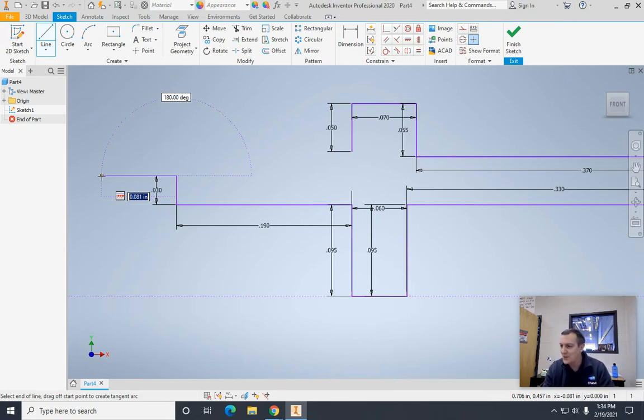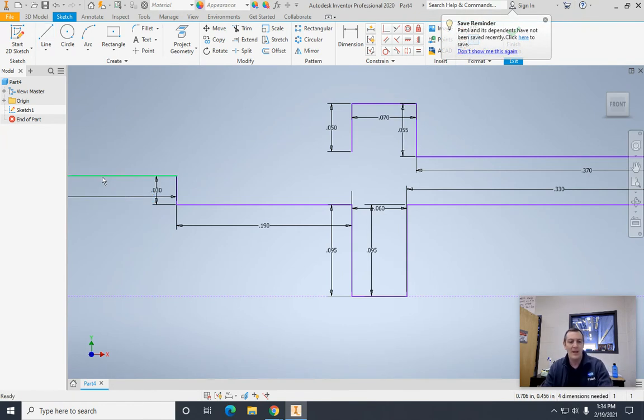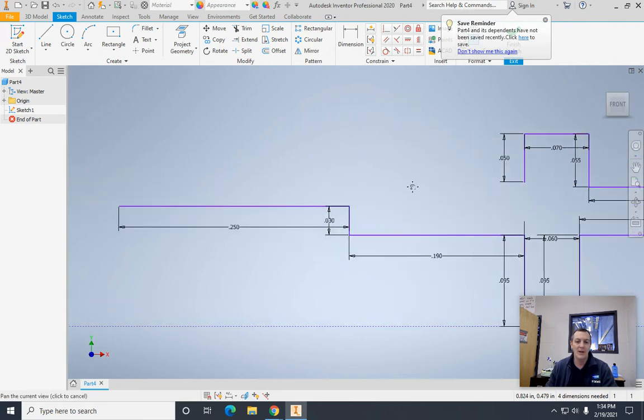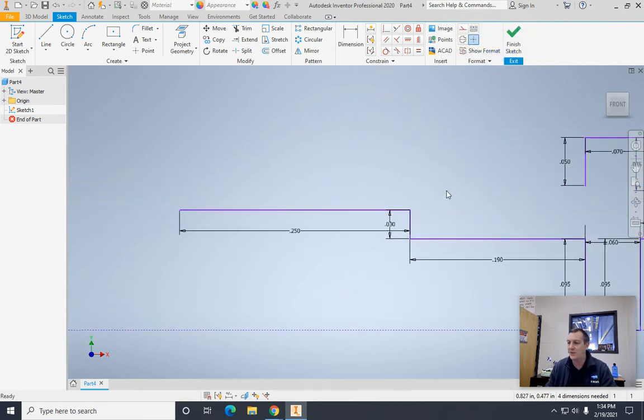Okay, so this one is going to be 0.25 and hit escape. And I'm going to kind of slide this over. So if that's 0.25, so that's 1/4 of an inch. And then we're going to go up 0.025. There we go, straight up, and that's going to be 0.025. Hit enter and escape. And then we are going to want to go to the right.